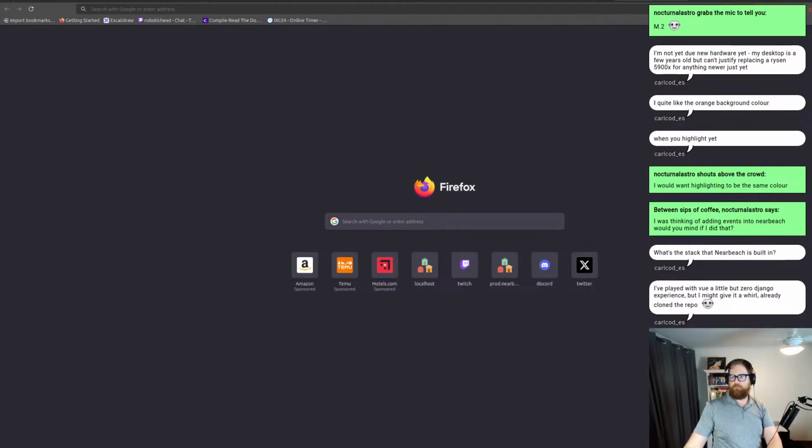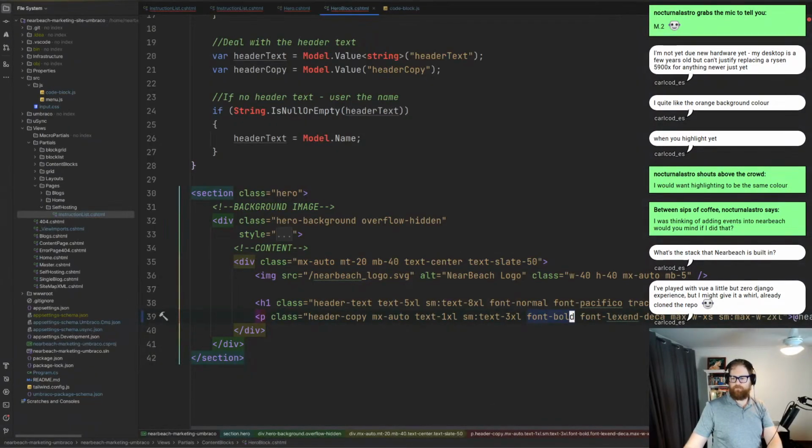Alright, something's happening with my chat window. Do apologize. There we go. I played with Vue a little, but zero Django experience, but I might give it a whirl. Already cloned the repo. Oh, cheers, thank you.